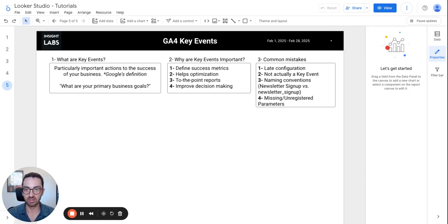In this video, let's talk about GA4 Key Events and how to visualize them in Looker Studio. Before visualizing them, let's discuss what key events are, why they are important, and the common mistakes I have observed so far my clients making when defining them.